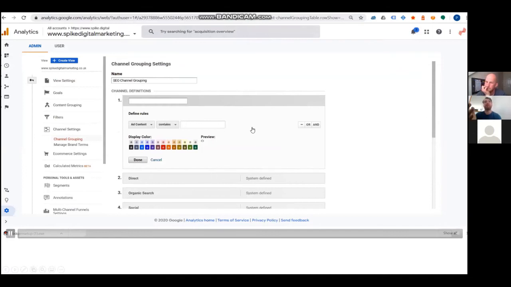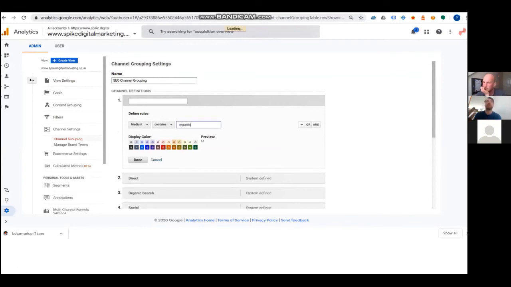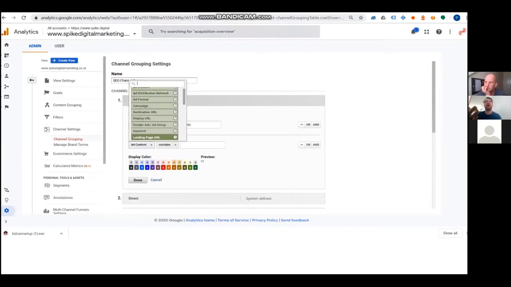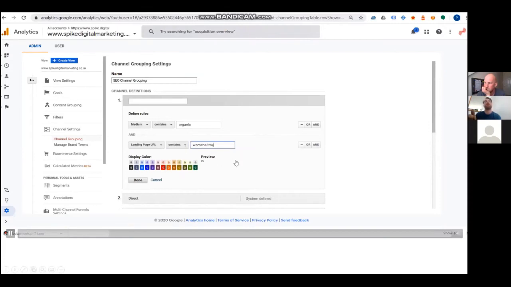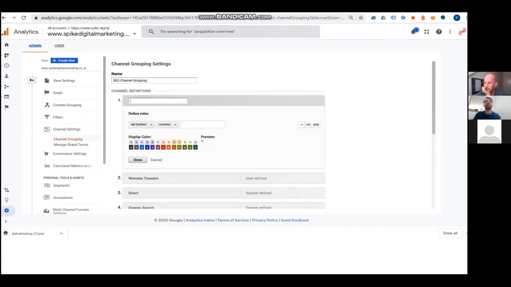Within this, we can define exactly what we want based on the logic of our site. So firstly, we want always, if it's organic, the medium to contain organic traffic. Otherwise, we'll pick up anything that comes through from certain URLs. So secondly, we'll select the landing page URL contains women's trousers, taking the retail example from before. And don't worry if you've got multiple variations on your site. I'm going to show you another one of that now, where you can create multiple rules using the logic.